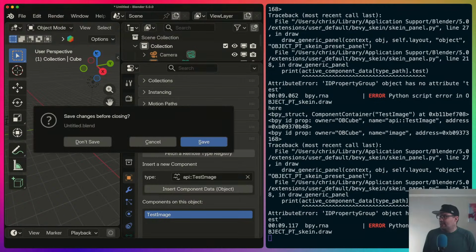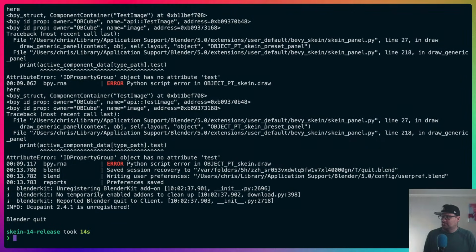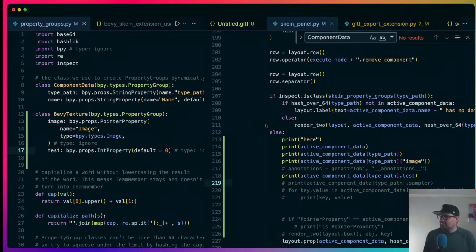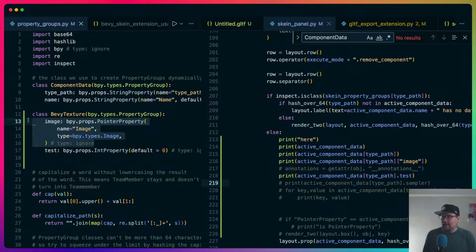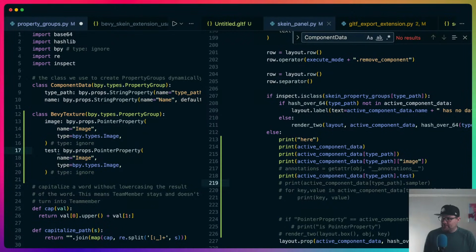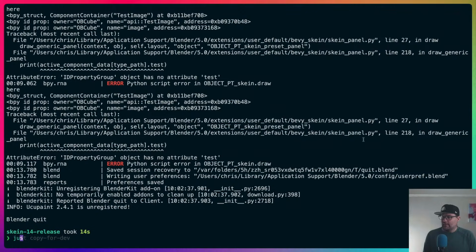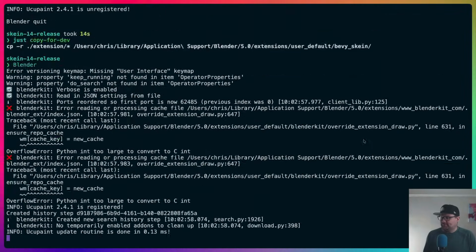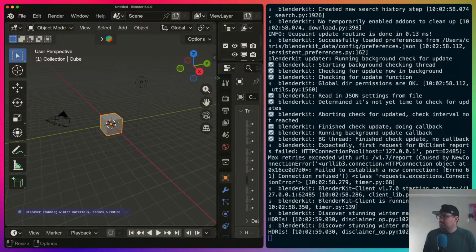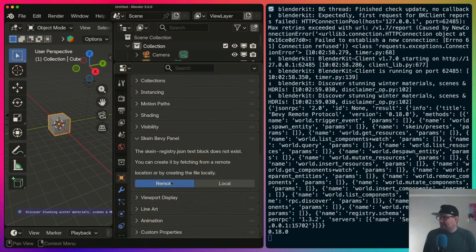Has no object test, only has image. And if we do this and we say, okay, test is now going to be literally just another image. That's it, just another image. Then this pointer property should exist, if my guess here is correct.